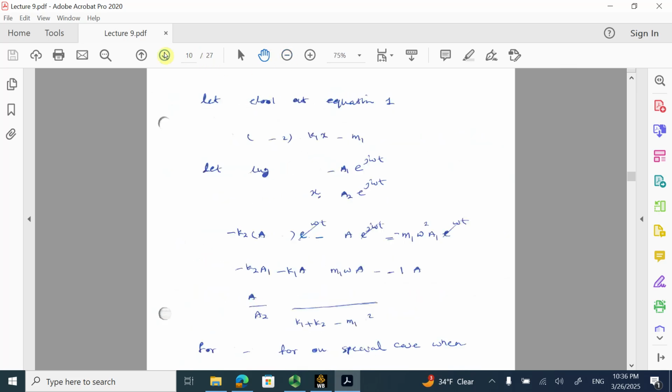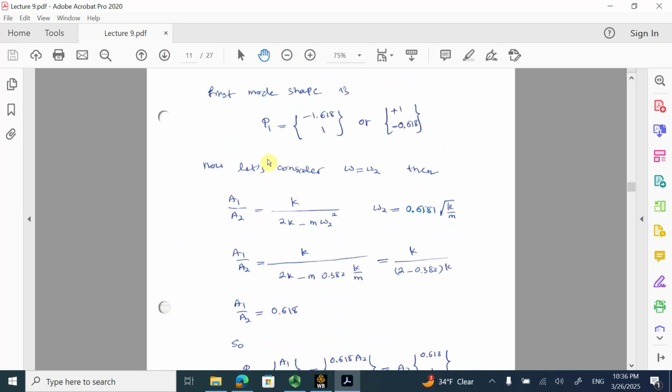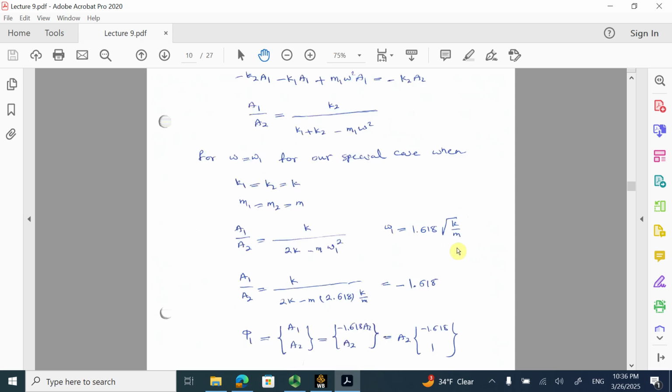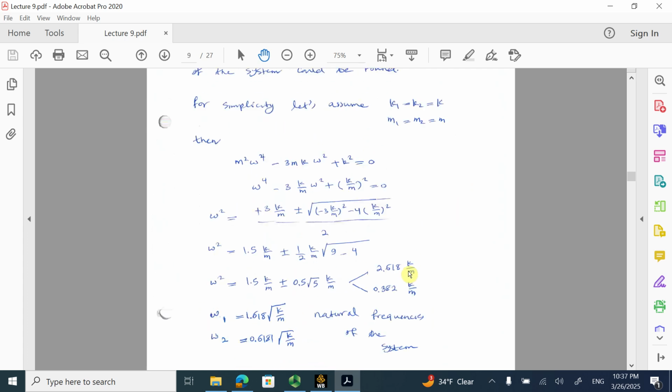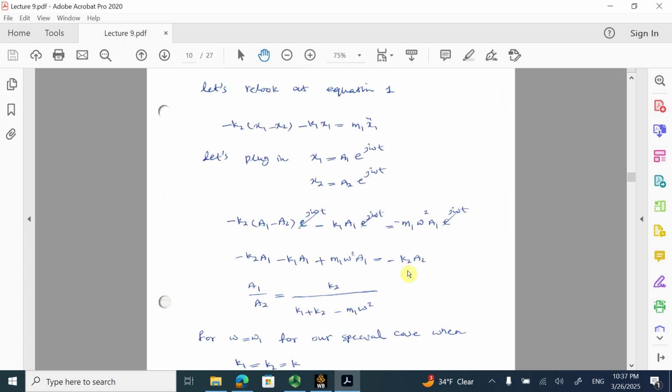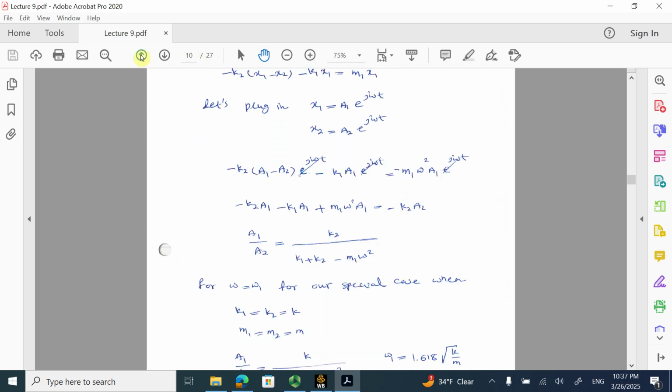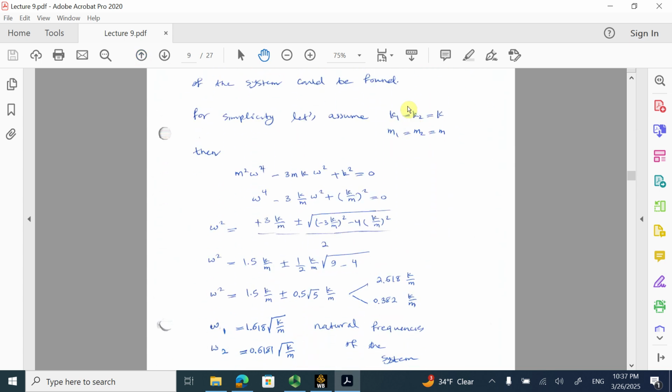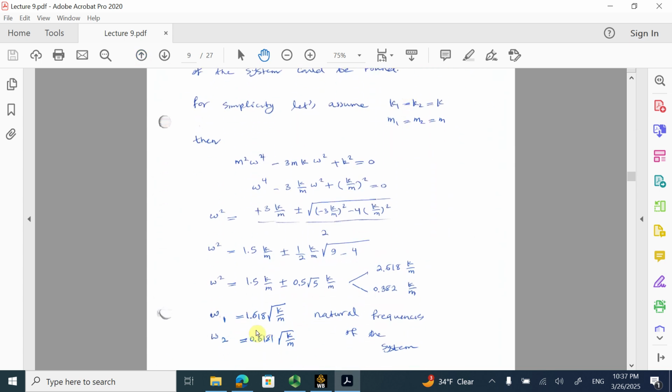system are going to be equal to, first one is going to be 1.618 times radical K divided by M. The second one, by hand calculation, is going to be 0.618 times radical K divided by M. Okay, so for the 2 degrees of freedom system, we're going to confirm this with Workbench.